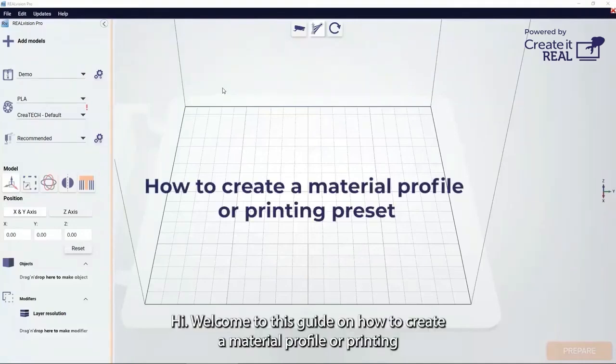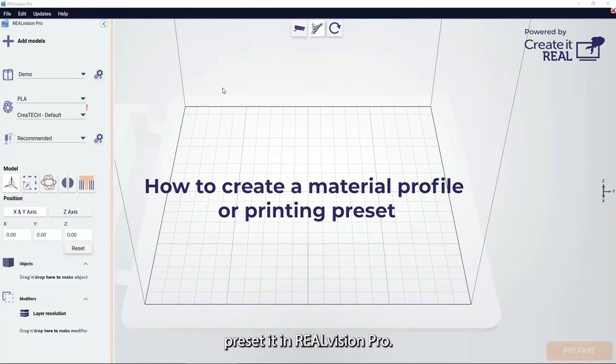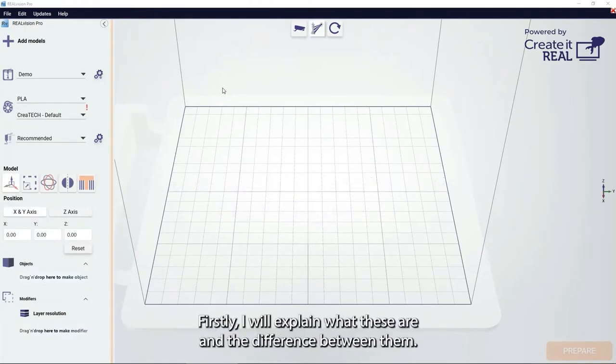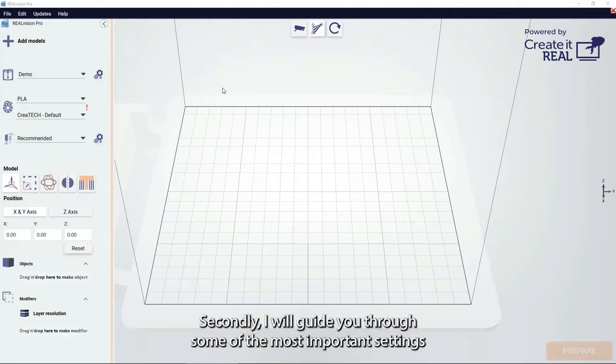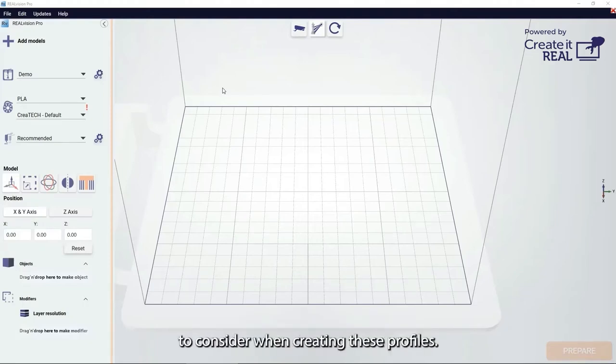Hi, welcome to this guide on how to create a material profile or printing preset in REALvision Pro. Firstly, I will explain what these are and the difference between them. Secondly, I will guide you through some of the most important settings to consider when creating these profiles.